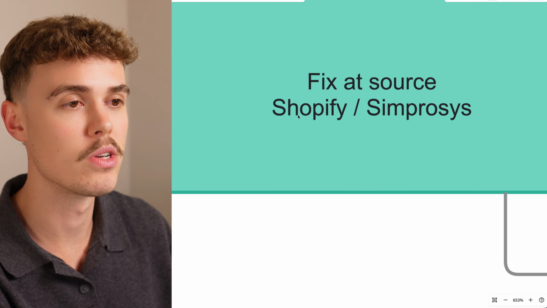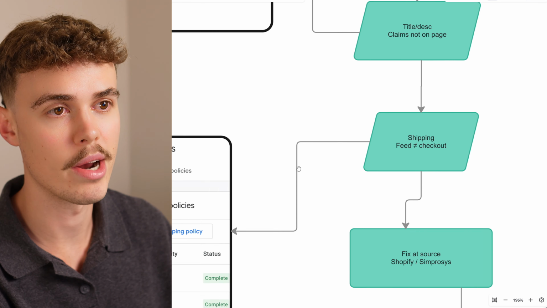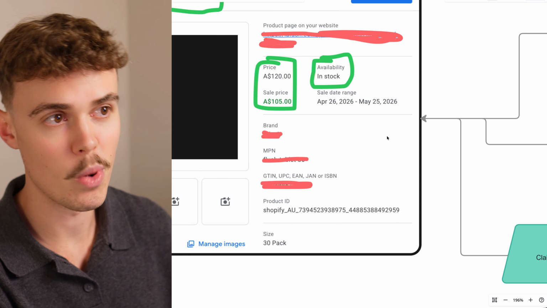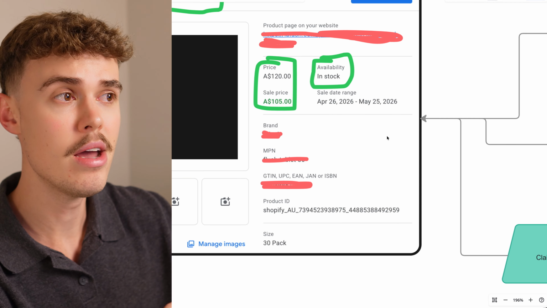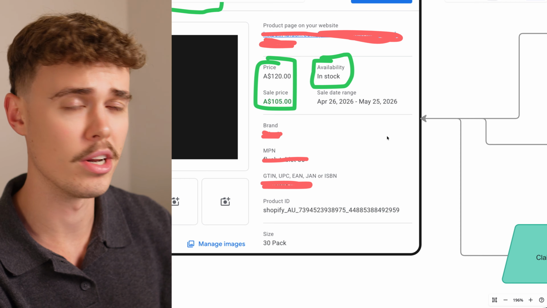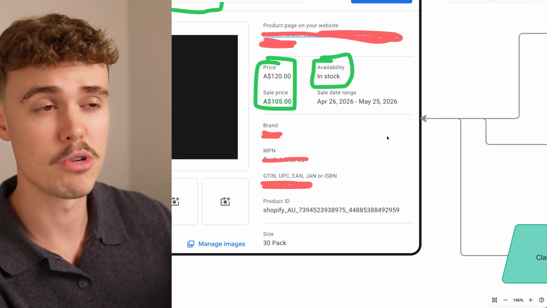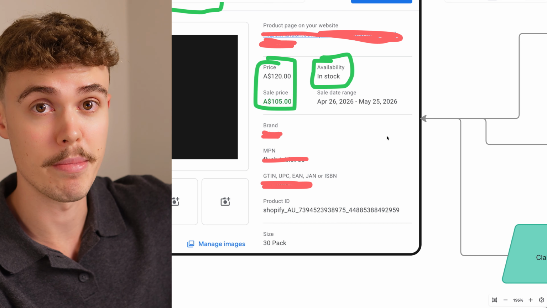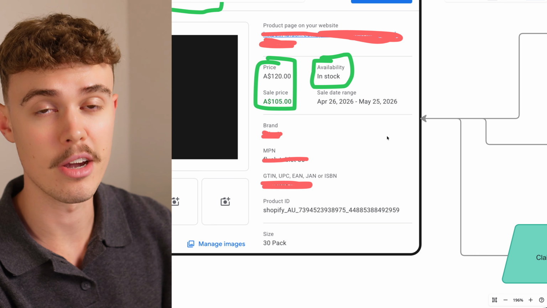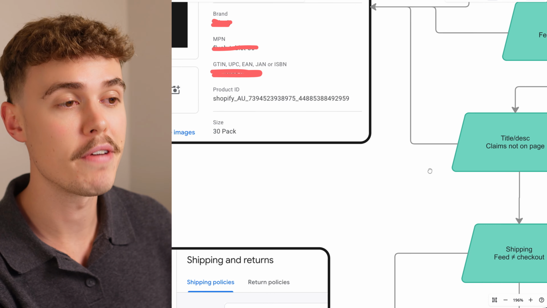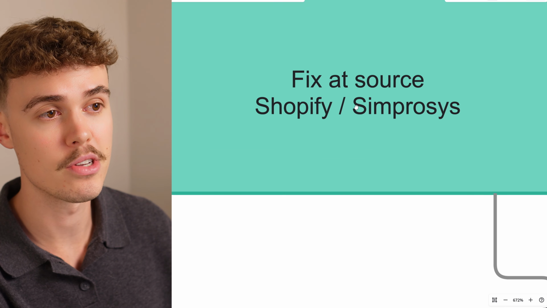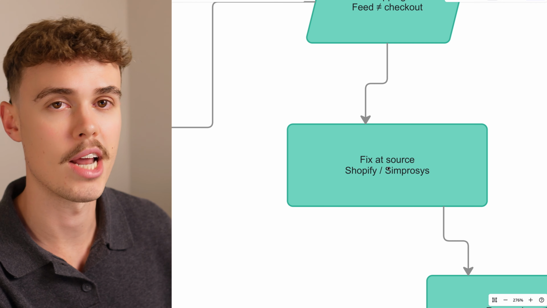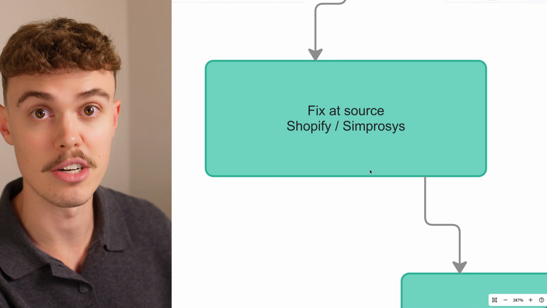Now fix them at the source, because like I was saying, if you edit it here directly on Google Merchant Center, just by using this edit button, what you may find is that when Google resyncs your products from Shopify, which it does quite regularly, it syncs typically on a daily basis, I believe, it's going to pull in that outdated data. And if you haven't updated it upstream in Shopify or in Simprosys, it's going to pull through that incorrect data and you're going to get flagged again. So make sure you fix this upstream as far as you can, fix it at the source, and then only use this edit button for products that you set up within Google Merchant Center directly.